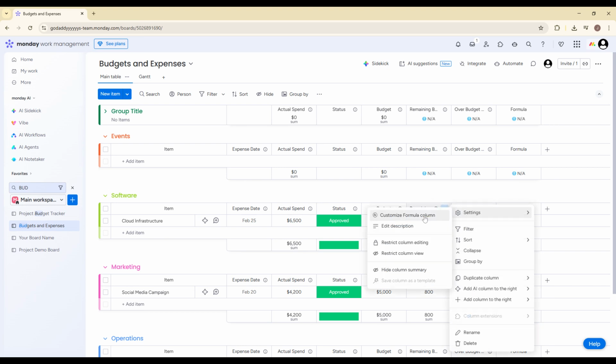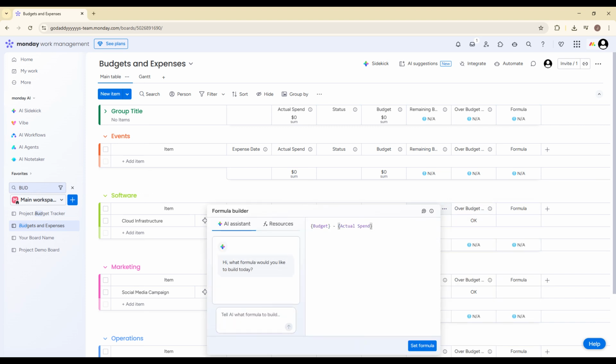In Monday.com, formulas work similarly to spreadsheet formulas, but instead of typing cell references, you reference column names. The most important rule to remember is that every column name must be written inside curly brackets. For example, if you have a column called quantity and another called unit price, you would write them as open bracket quantity close bracket and open bracket unit price close bracket.